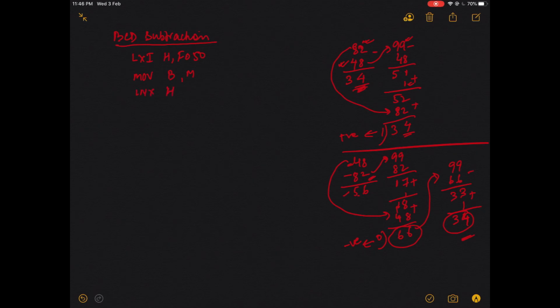Similarly here, we do the same typical initial way. I'll put the first data in F050 and the second data in F051. This time I'm not going to put my first data in the A register; I'll put it in the B register, and I'll put my second data in my C register. Why? Since I have to do my hundreds complement, I'll need my accumulator for subtraction or addition later. That's why, see, MVI A with 99 to do the hundreds complement.